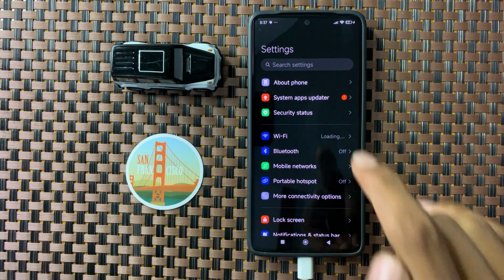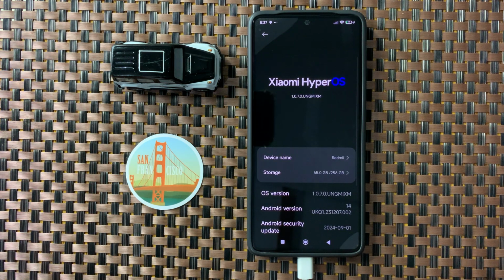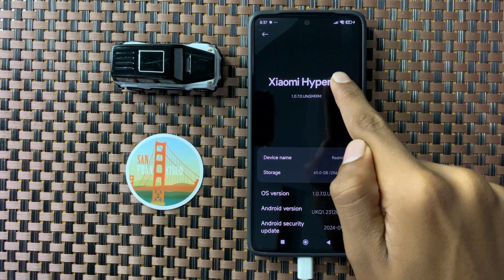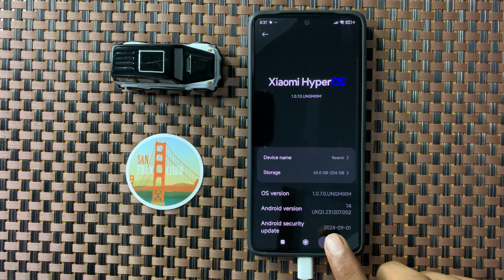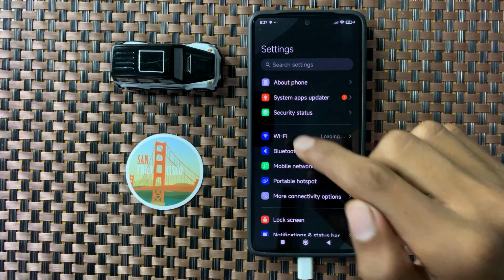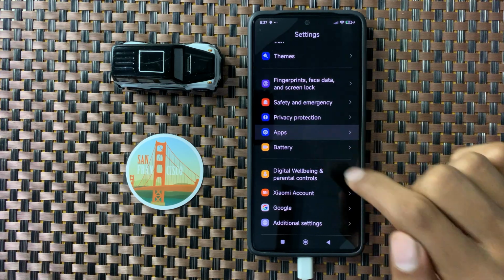In settings, you can see the option about phone. Now click on it and then click on Xiaomi HyperOS. Now here you can check your updates. If it isn't updated to the latest version, then update it to the latest version. After that, go back to the main page of your settings and then scroll down and click on apps.